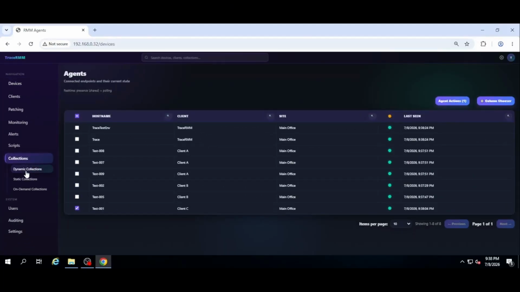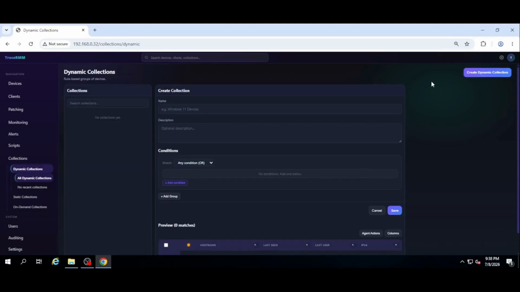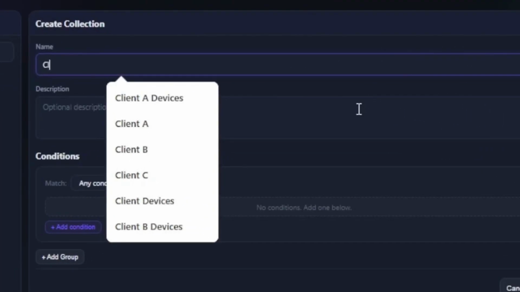We'll start with dynamic collections. Dynamic collections are rule-based groups. Devices are added automatically when they match the criteria you define. To create one, go to Collections, then Dynamic Collections, and click Create Dynamic Collection. From here, you can give the collection a name and optional description.